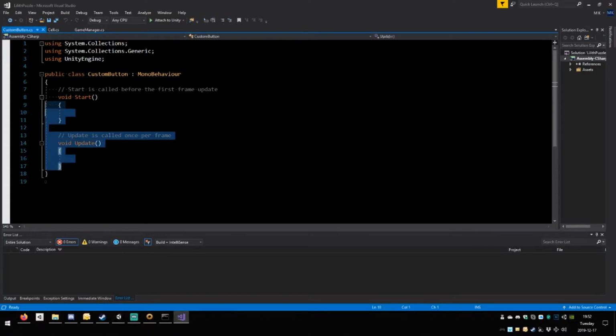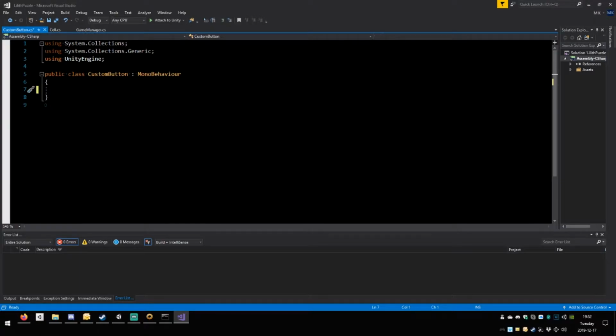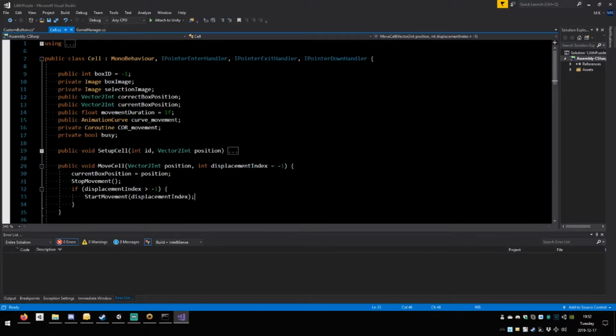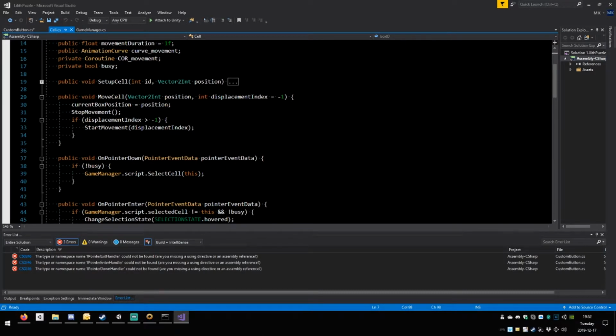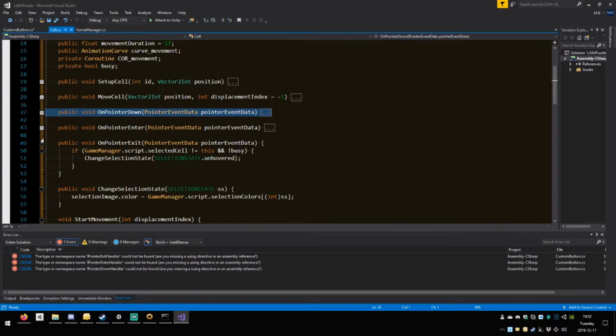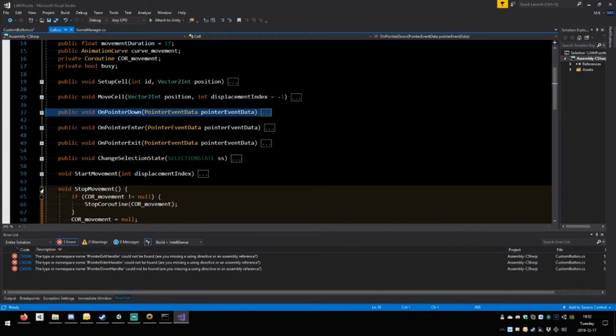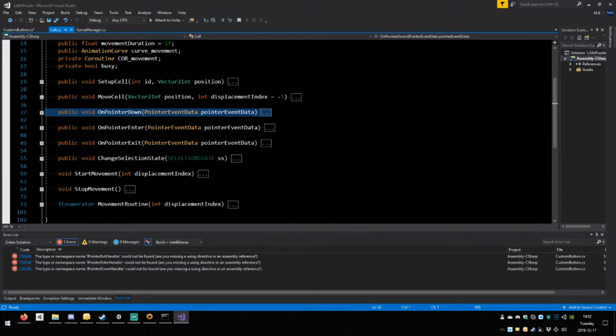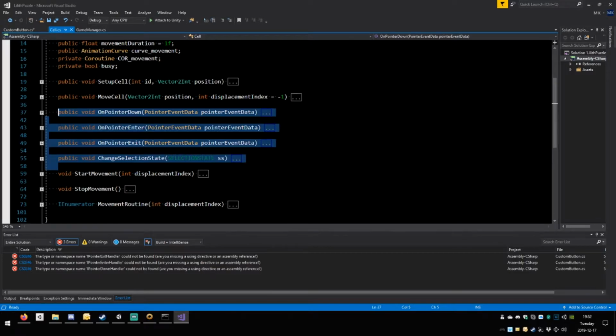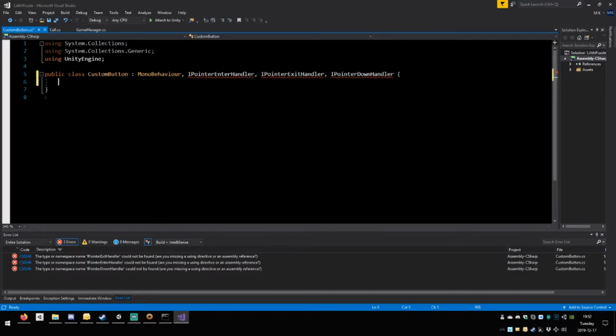Let's open it. Let's delete all of these. Now, just like the cell, the button is also going to have a system to highlight it, to enter it with the mouse, exit it with the mouse, and click it. So copy these and paste them here. Therefore, it's also going to need a very similar system to this. For this stuff, it's going to need a selection state, and that's that. So copy these four and put them in here.